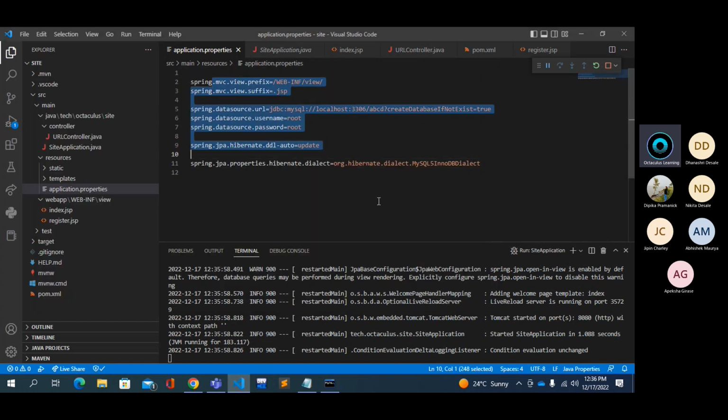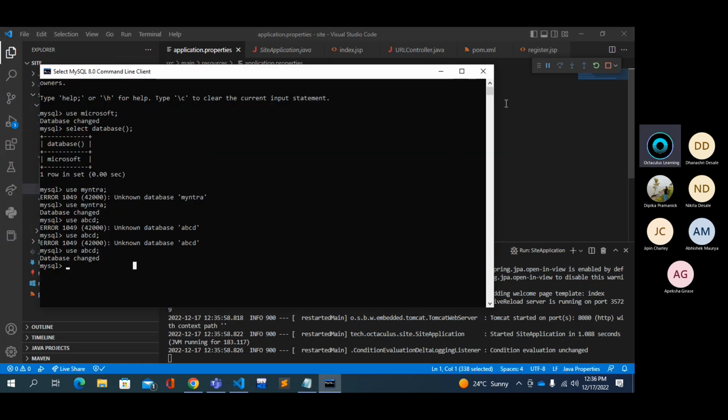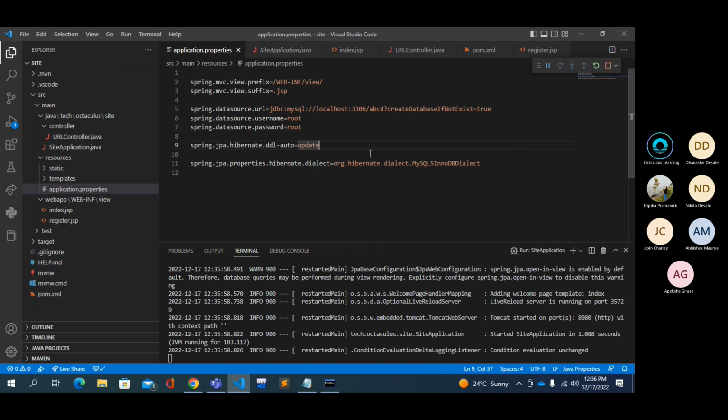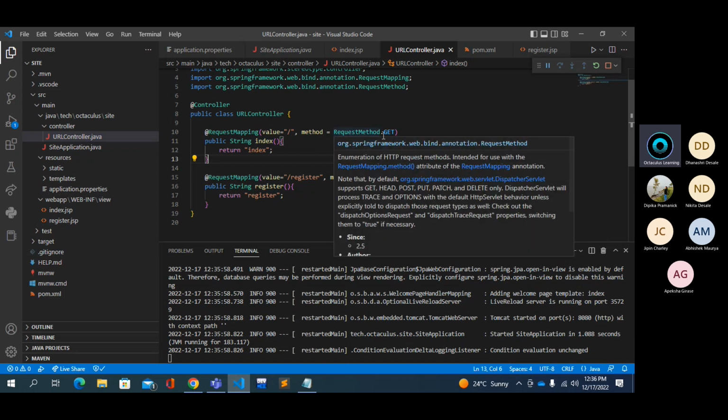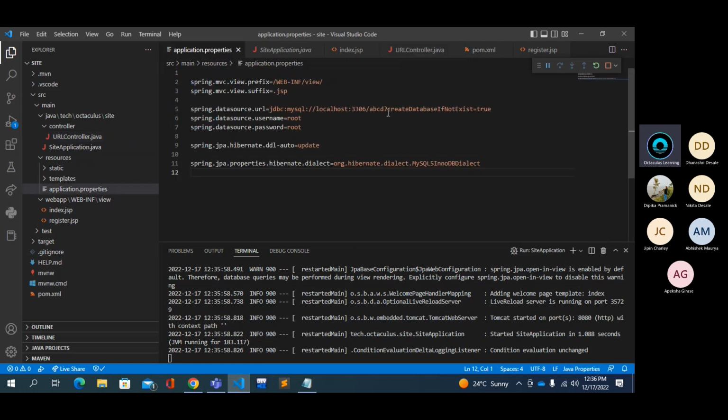So we have made the connection between this Java project and our MySQL server, the database engine. The basic part is done. We have created a few JSP pages, configured the database and view resolver, configured the POM XML file, and we have the controller part also. Now we want to store data, so let's start with the Microsoft database.